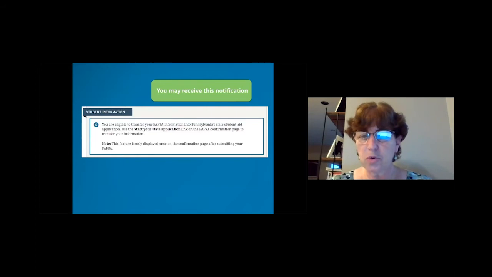Now, after you answer those questions, a prompt will show, which will say, you're eligible to transfer your FAFSA information into Pennsylvania state grant application. So they're kind of letting you know that when you get to the end of the application, there's a link that you can complete the state grant form. Just because a lot of times when people get to the end of the FAFSA, they forget to click on that link. So they're trying to give them a warning up front that once you're confirmed, you want to do the state grant form.